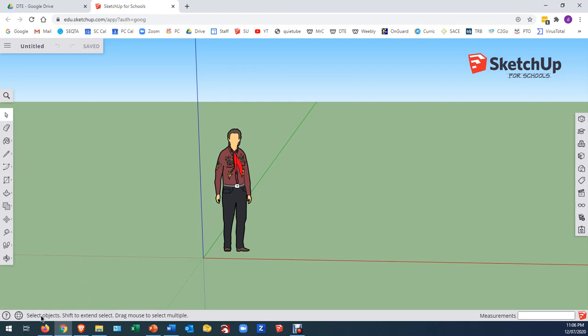And we have a little message bar here that says select objects, shift to extend, drag mouse, select multiple. This is just a little bit of information, so depending on what we're doing, it'll give you a prompt as to what to do next and what's going on in the drawing and in the model at that moment in time. Over here, bottom right, we have the measurements bar.